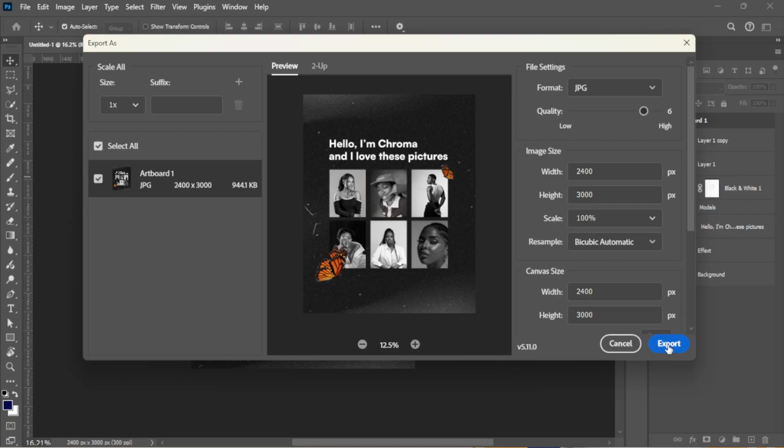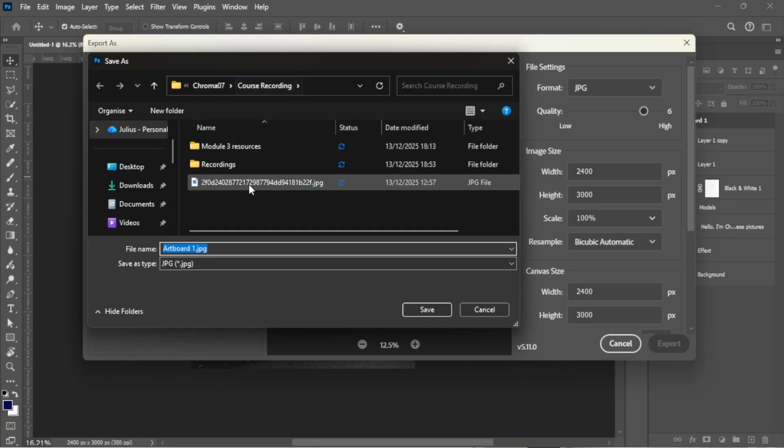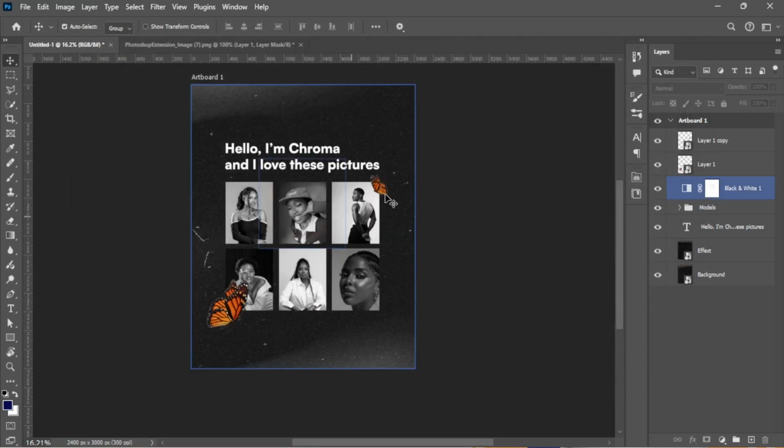Then click on export. It opens up your Windows Explorer. You can name your document now. I'm going to name it my first Photoshop design. Then click on save. Yeah, and you have your design saved.